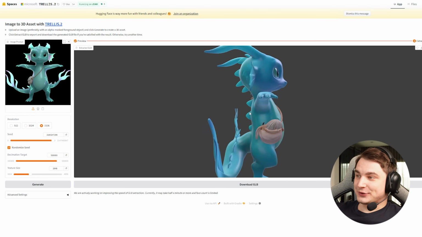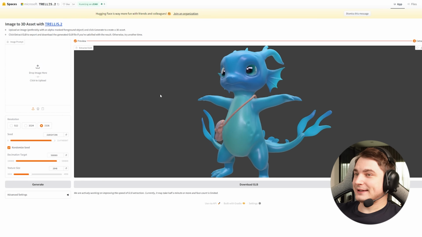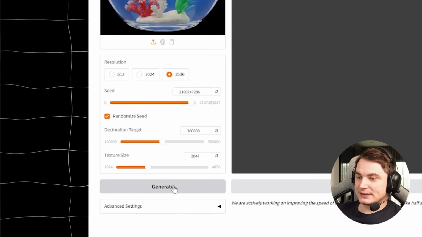Already not bad in terms of shape. Actually, I would say it's a really good one. But let me run another example to see how it works and explain some interesting things. I'm really excited about transparency, so how about we do a fishbowl? I will choose these settings. Maybe let's try 300k polygons and a 2K texture.